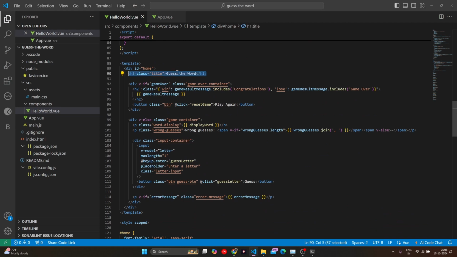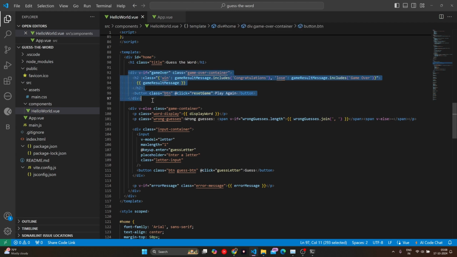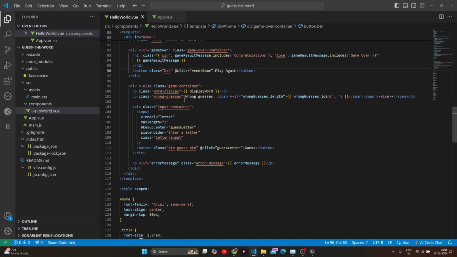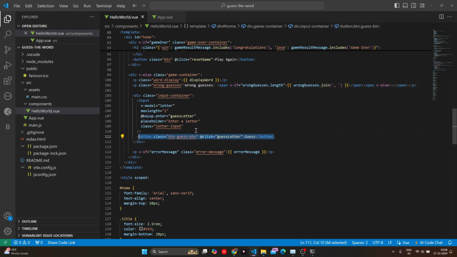Here you have an h1 tag having the name of the game, guess the word, and we have an if tag and a button. Let's say if the game is over. If this value is true, it will have a reset button, so you can play again. If not, here we store all the wrong guesses, and then we have an input where you enter the letter, and this button has an on click which pushes the letter you have entered and checks. And we have another section for error message. If there are any error messages, it displays here.